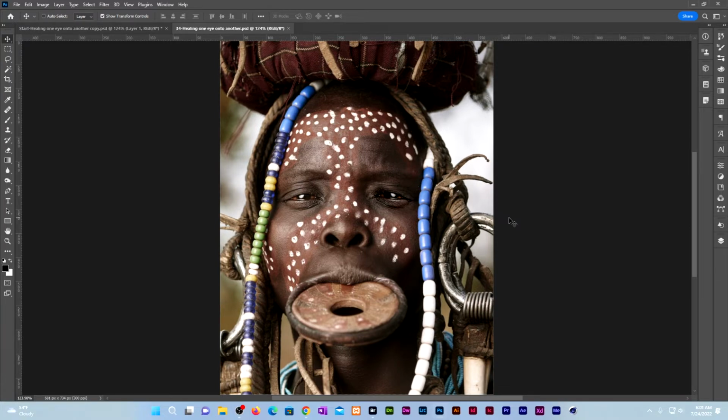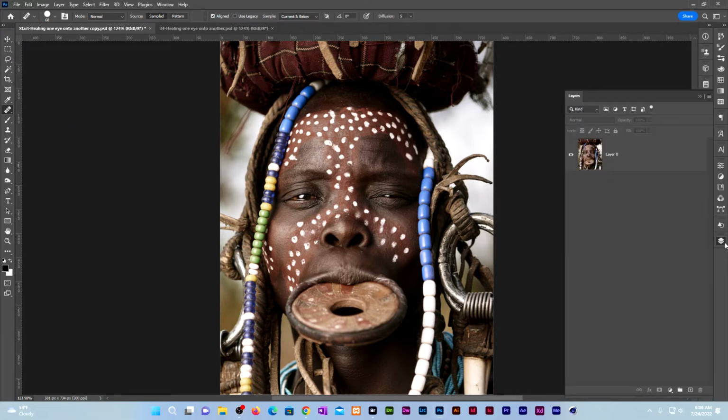Let us switch to a starting composition. We will take the left eye and heal it on the right eye. Pick the healing brush tool, which is found immediately below the eyedropper tool. Click on the arrow and hold. Pick the healing brush tool and note the spot healing brush tool. Go to the layers panel. Make sure the layer you want to heal is active.